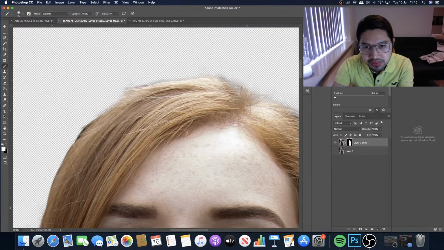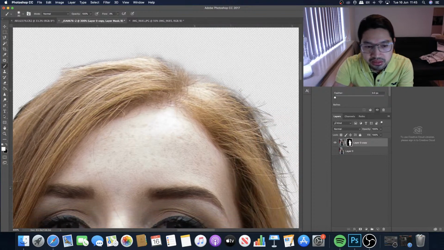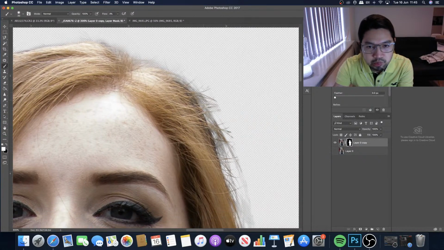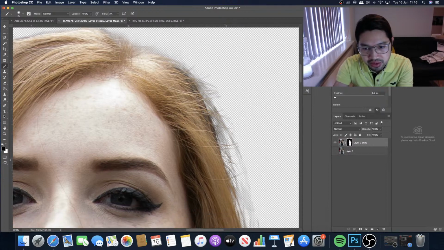Time check, it's 11:45, so we started around 11:30. So here, just gonna mask a little bit more. Decrease the opacity to 3 just to make this a little bit more natural, yeah?